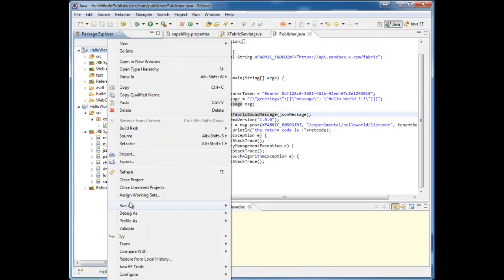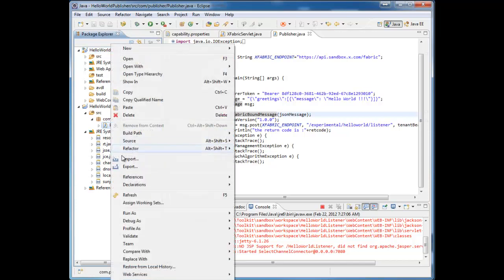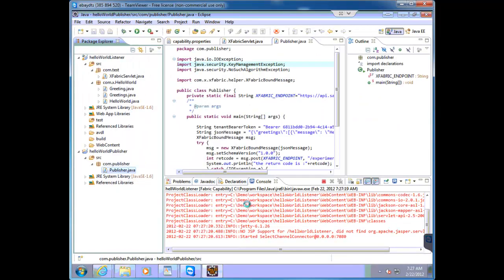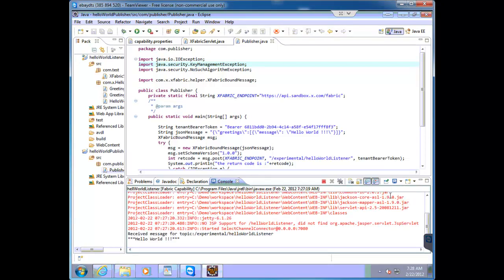Run the listener as a local capability. Now run the publisher. Publisher sends the Hello World message to the Fabric. Fabric sends a 200 OK back to the publisher, which I see in the publisher console. The Fabric sends the message to the listener and it gets displayed in the listener console. Woohoo!